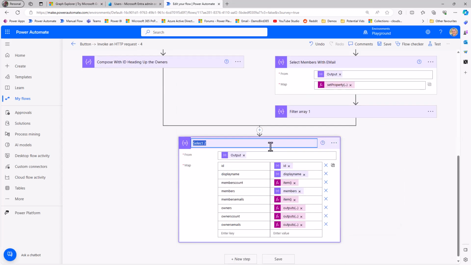So this is our combined array. So I'll call it select combined members and owners.